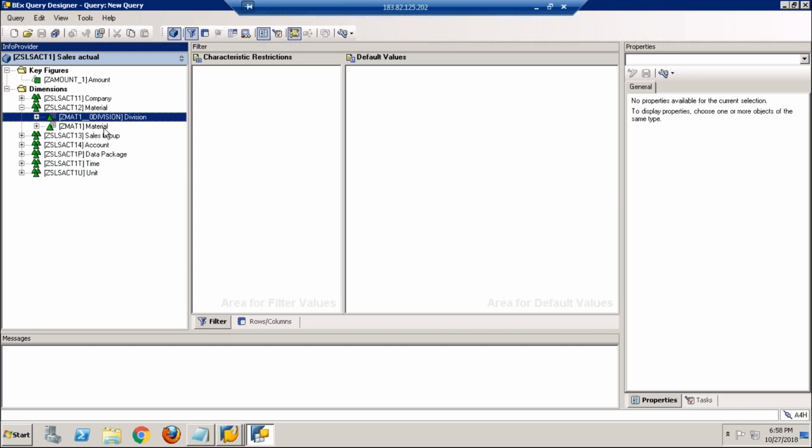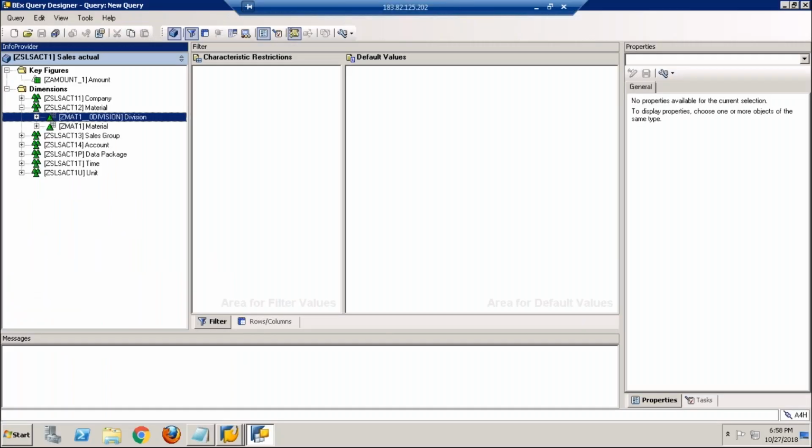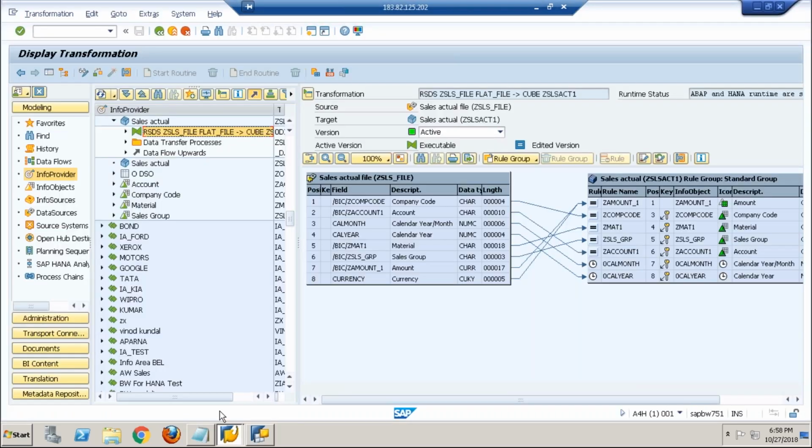Now we are dealing with navigation attributes. Last time, at the time of creating info cubes, I told you about navigation attributes. I found that you were not able to understand these navigation attribute properties. I told you, right, I have an interview question. I got an interview question from TCS. They are asking how to map navigation attributes.